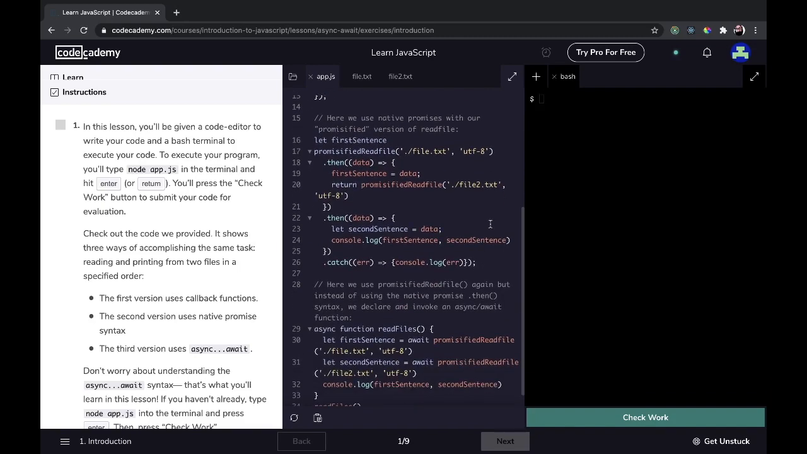Here's the native promises with our promisified version of readFile. They have promisified readFile, and in the .then, this is exactly how we did it in the last lessons. So .then, we hand it pretty much anything we want to call it. We're going to call it data. First sentence will equal the data, and then it's going to return the promisified readFile and read the second file, do another .then, and the second sentence, and then console log those 2 together.